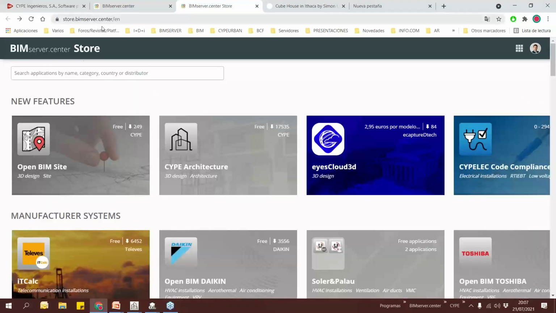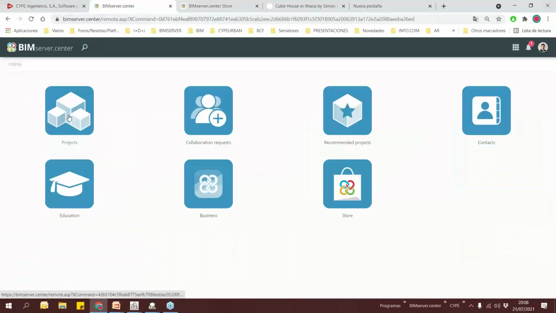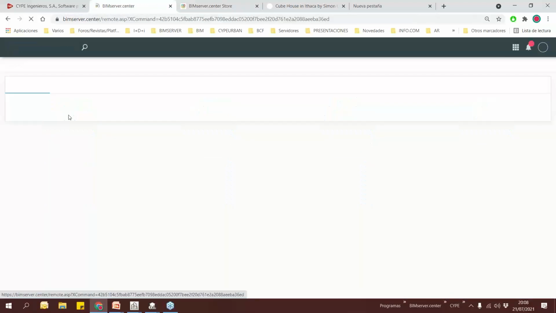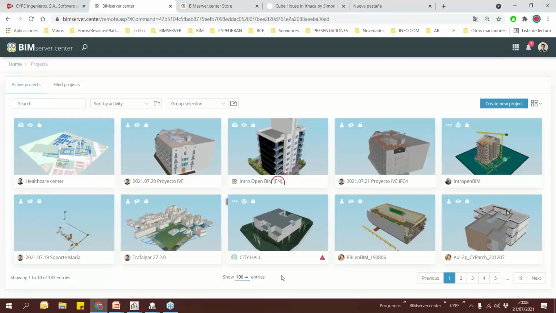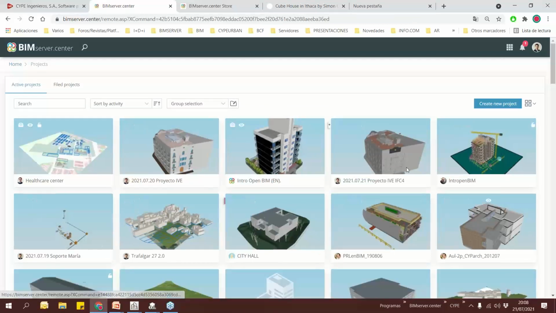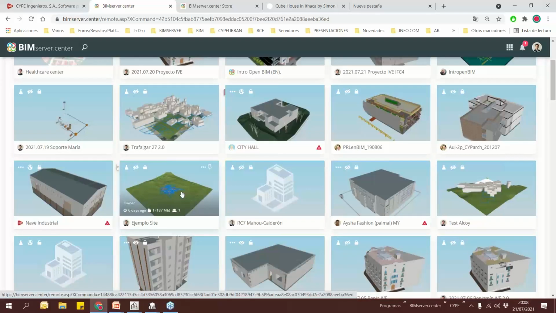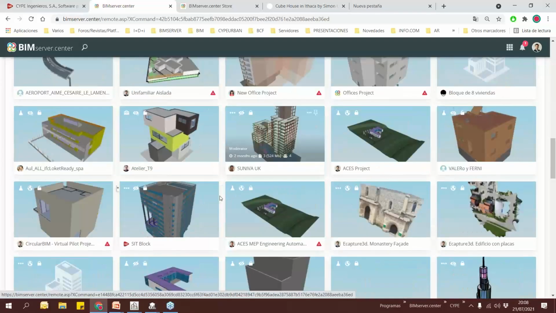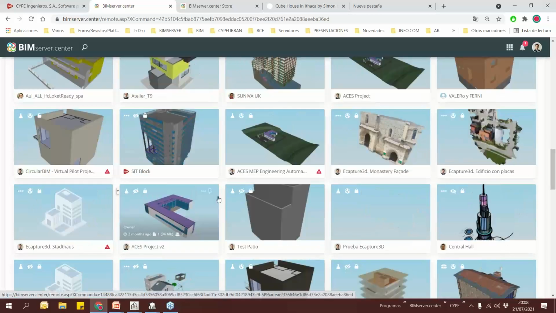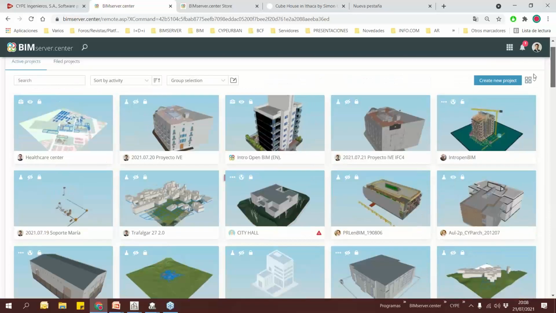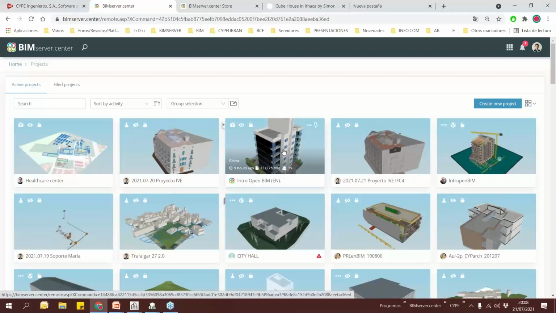Then the second part I would like to show you is the projects. Here, in my case, I have a lot of different projects. Some of them are professional projects. Some of them focus on the structures, some others on the urban scale, building services, architectural, etc. And here you can work and collaborate with your partners working in an open BIM project. So let me show you one example.